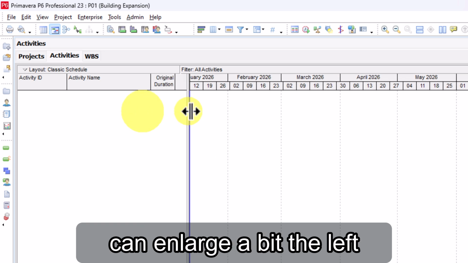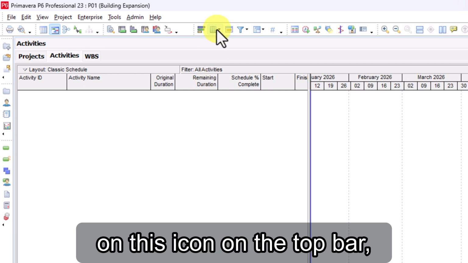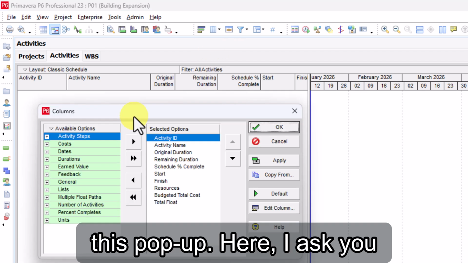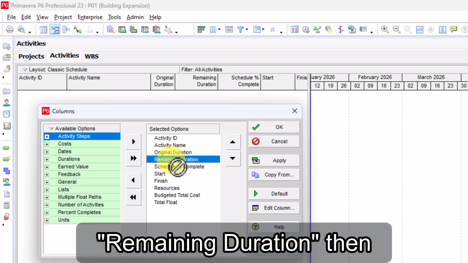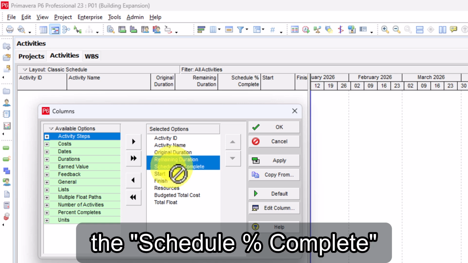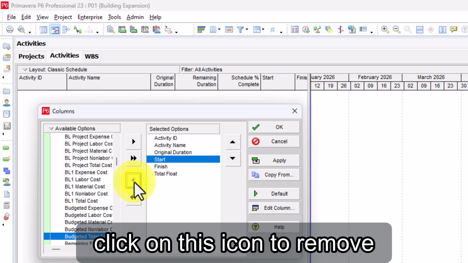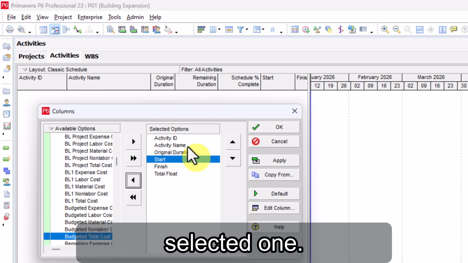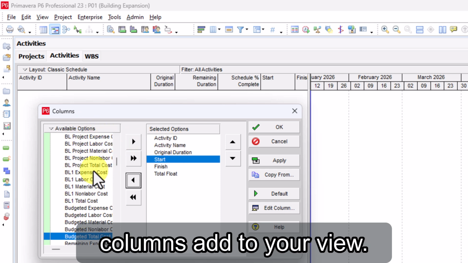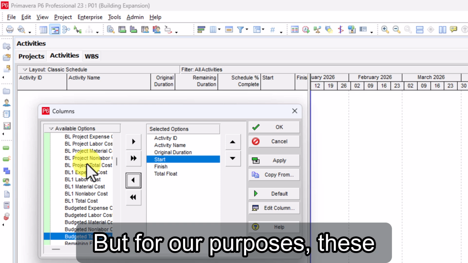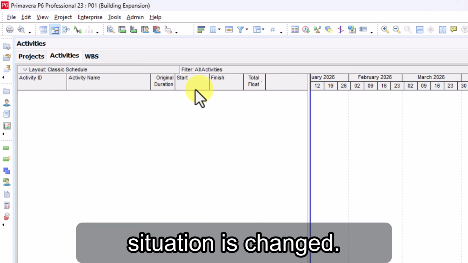First, we can enlarge the left part a bit, and second, click on this icon on the top bar, Columns, and Primavera shows us this pop-up. Here I ask you to select the field Remaining Duration, then with Control also select Schedule Percent Complete, Resources and Budget Total Cost, and click on this icon to remove these columns from the selected ones. On the left part of this pop-up, you can choose which columns to add to your view, but for our purposes, these columns are more than fine. Okay, let's click OK, and we see that the situation has changed.